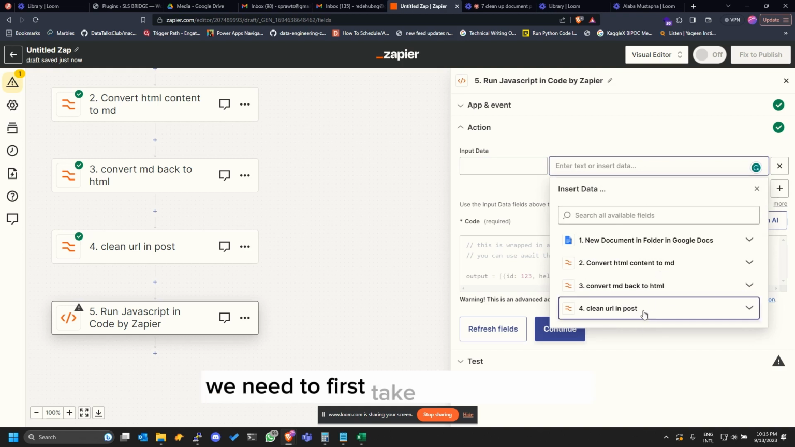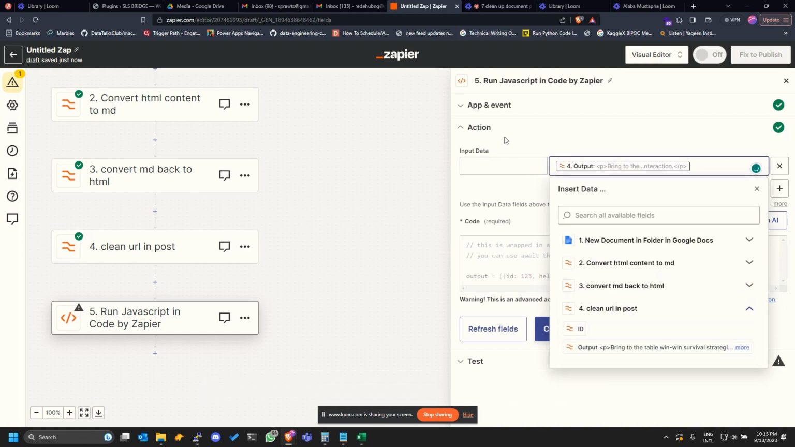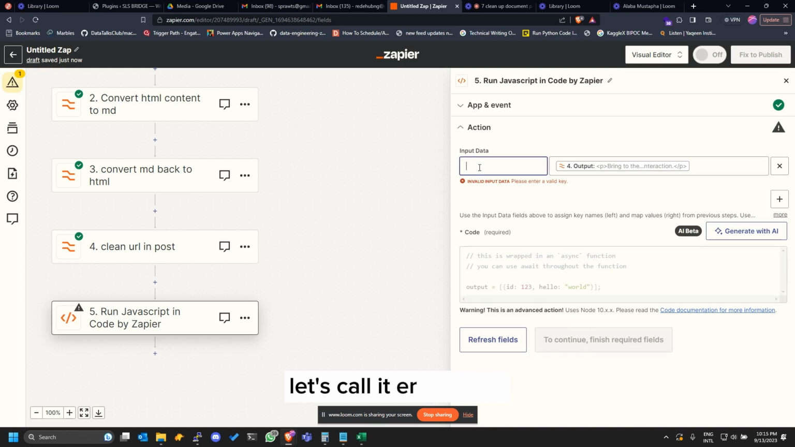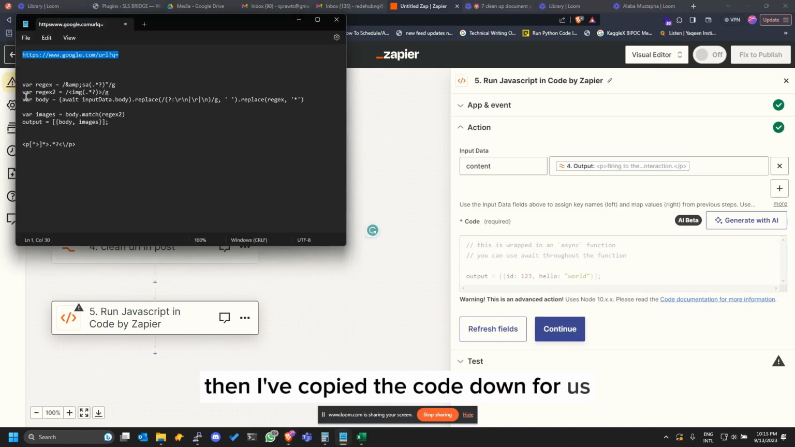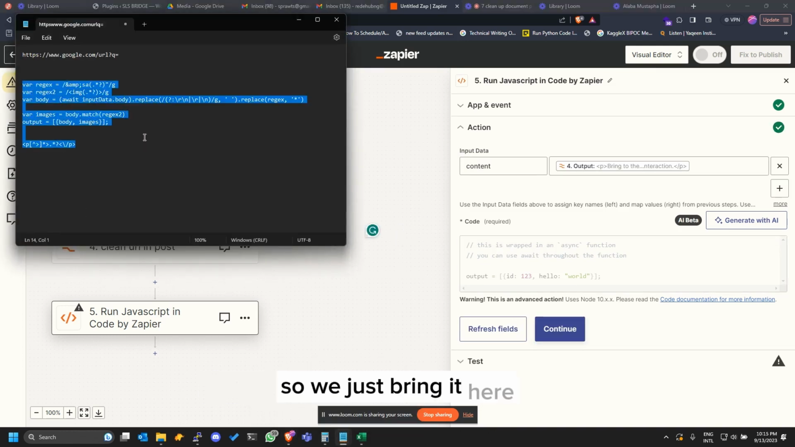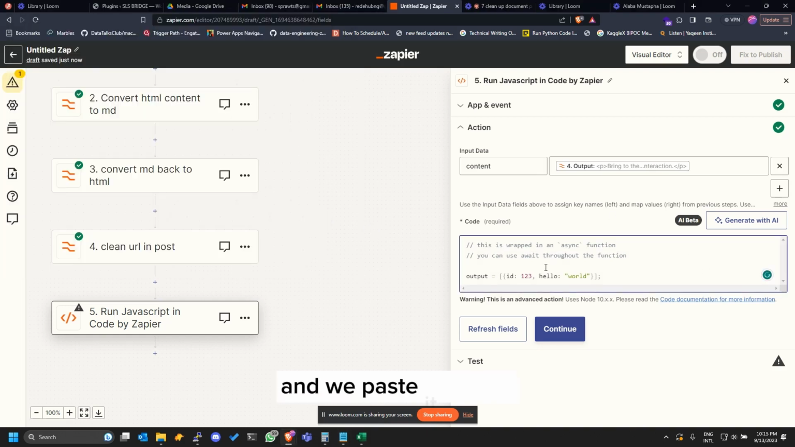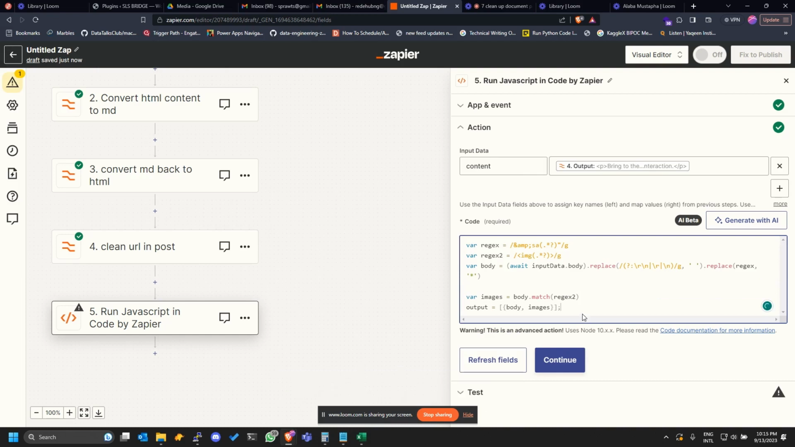we need to first take in this clean one. Let's call it body. Let's call it content. Then I've copied the code down for us. So we just bring it here and we paste it in here. So what will be returned is this.